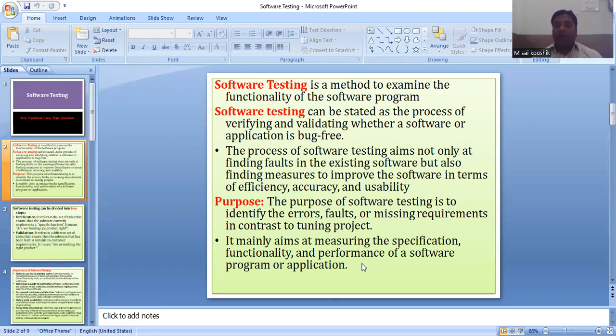I am writing here. The aim of the software test is nothing but measuring the specification, how much useful or not, functionality, how much relation it has to the remaining categories of my software, and performance of the software program. It is useful to program the software, and you prepare the kind of applications, design the applications, everything is possible. So this is a small introduction about what software testing is.